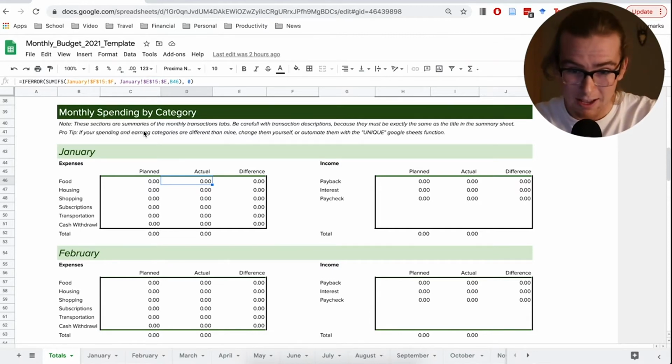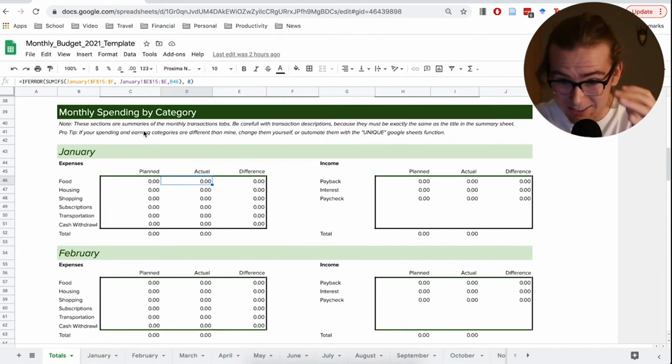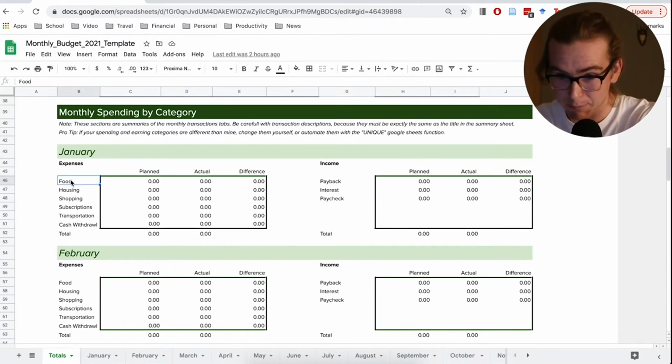And the second part is an if error function. And I'm going to start with what's inside the sum if function. Basically what I'm telling it to do is to add up everything if the category is the same name as the category over here. Like for example, food.